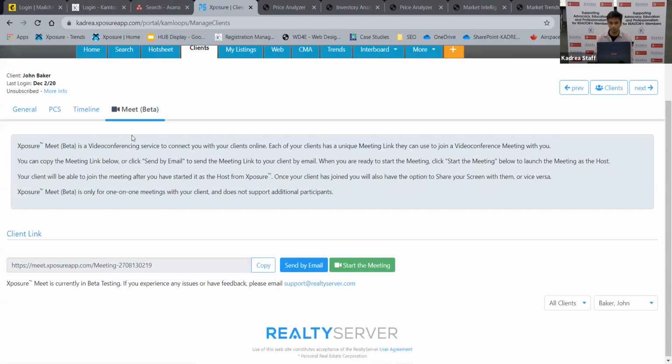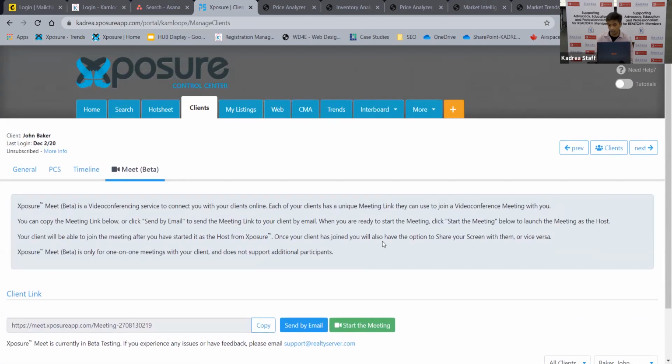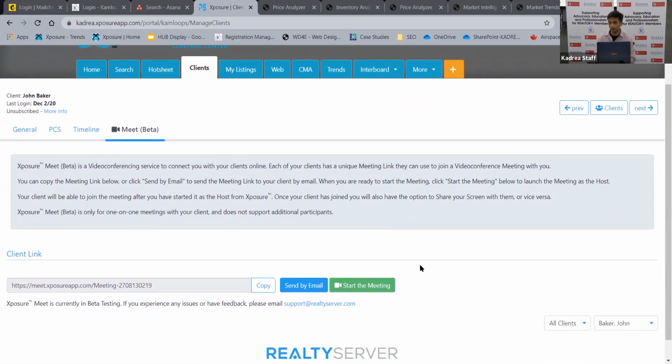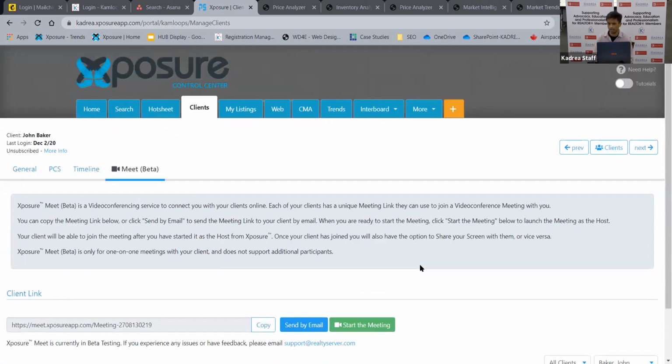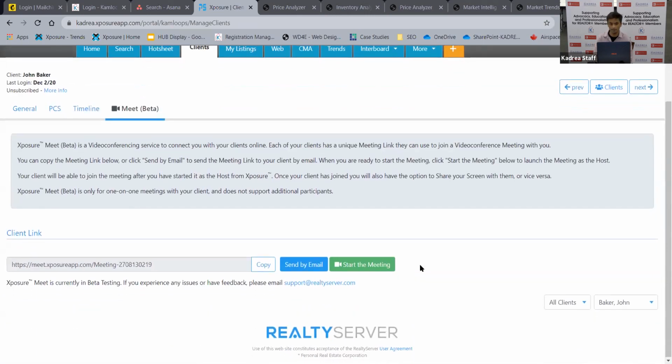It gives you a brief description of what this feature basically is, what steps you can take, like you can copy the meeting link and you can send it by email. When you're ready to start the meeting, click on start meeting and it should create a link between you and your client, or any friend for that matter, if you have them under clients. And you will also have an option to share your screen with them, and they will also be able to do that. Other than that, it's very similar to what Zoom does for us.